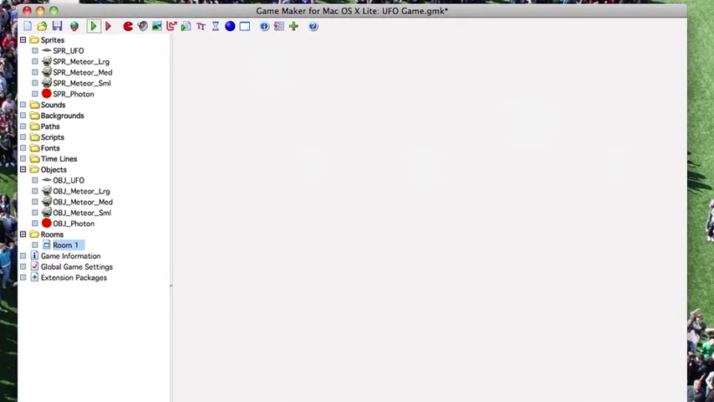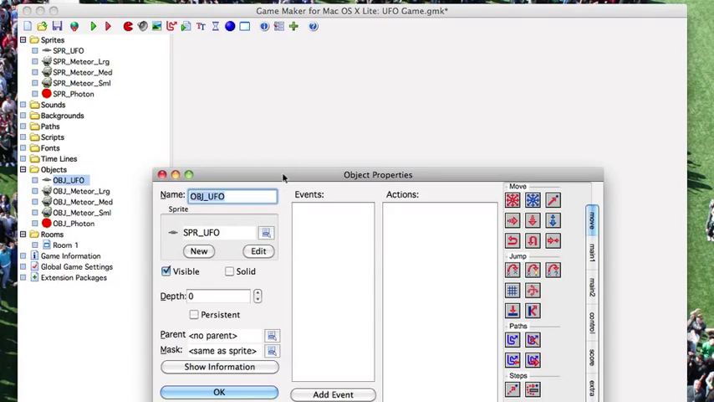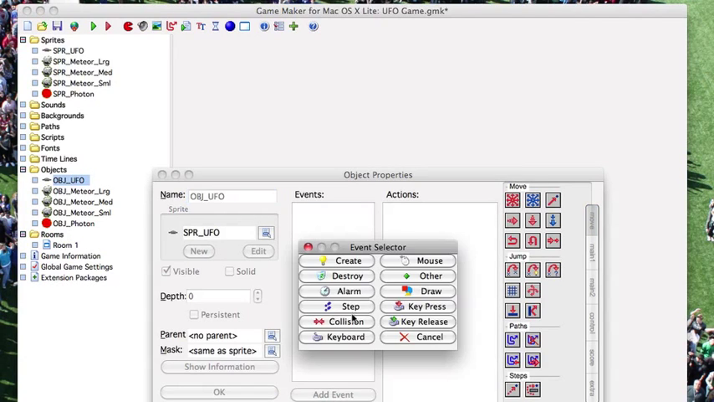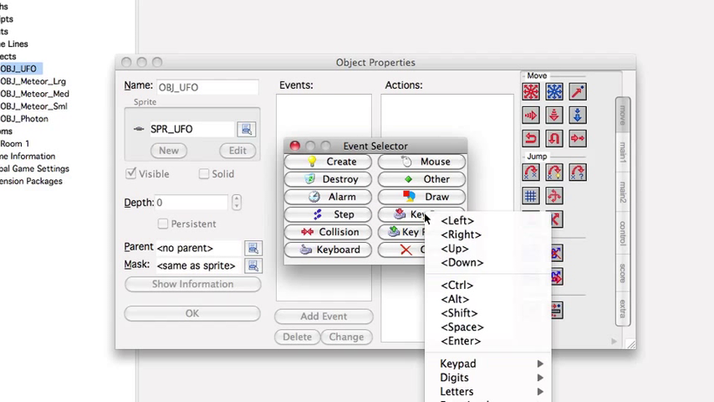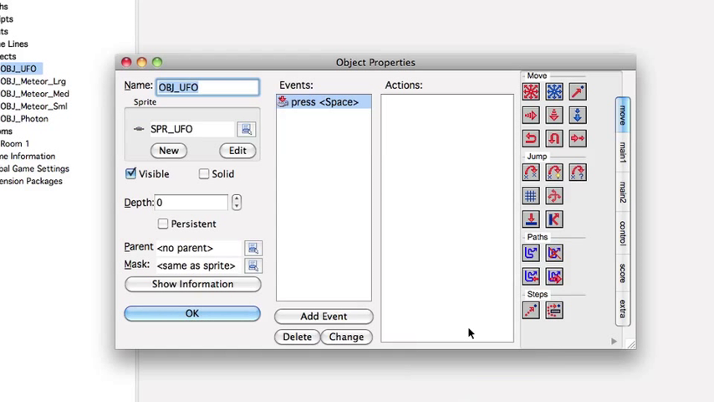Next thing we want to do is fire the photon. So let's open the project's properties dialog box for the UFO. Double click on UFO. We're going to add an event, and this is going to be a key press. Notice we're not doing a keyboard but a key press, and we want to use the space bar. When we hit the space bar, our photons are going to fire.